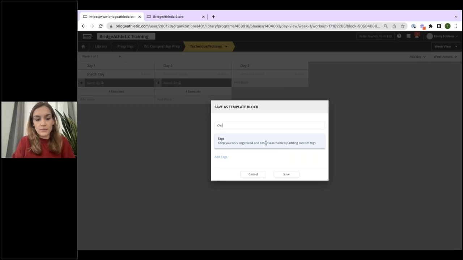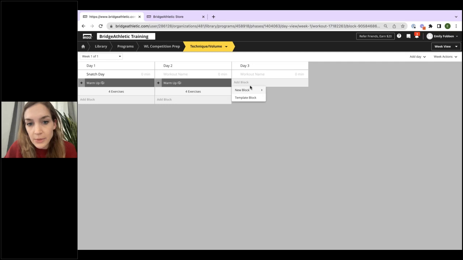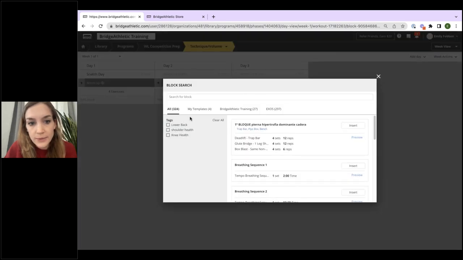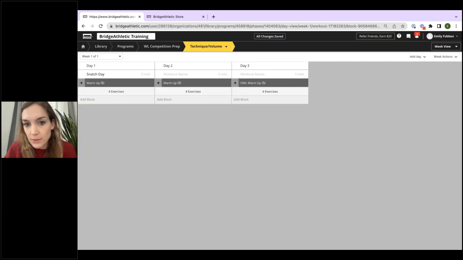And we'll call it Olympic weightlifting warm up. Save, and now it's there, so I can edit it or add it to any block that I want. This time I'm going to go template block, and then my templates, Olympic lifting warm up. Cool. All right, so that is my warm up block. So that's in for all 3 days.